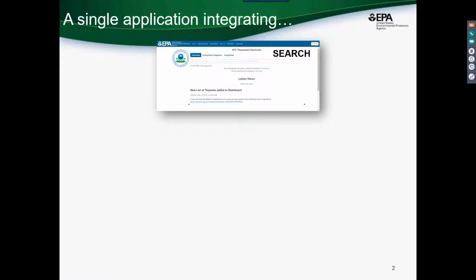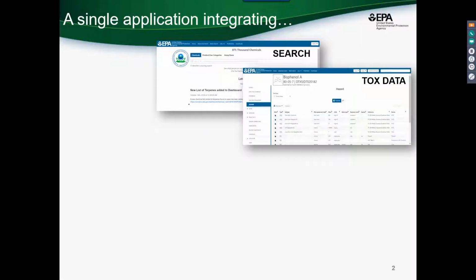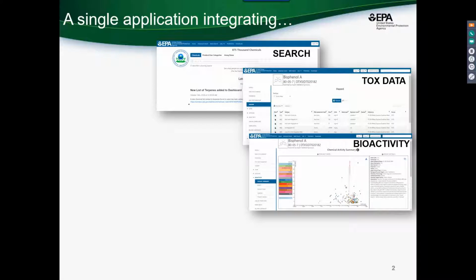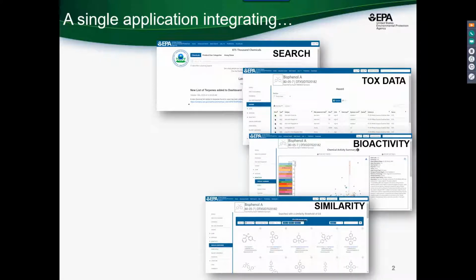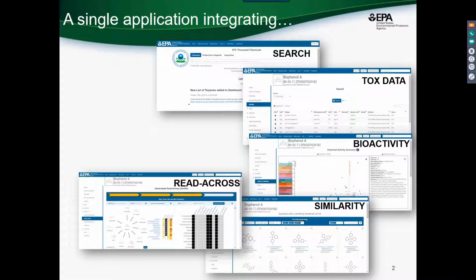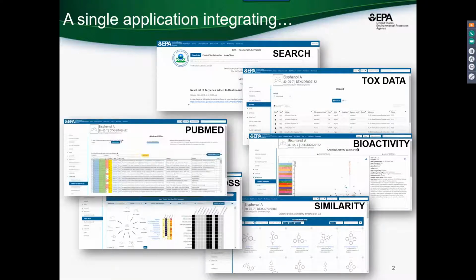So it's a single application integrating this search capability. And you can see here in the 3 tabs, chemicals, product use categories, and assay gene. We are delivering various types of data, including toxicity, bioactivity. We do all these automated searches in the background to speed things up for you. So if you're looking for similar compounds, we will deliver that directly through a tab. We have an integrated read-across system built in called Generalized Read-Across, developed by my colleagues Imran Shah and Grace Patlewicz.